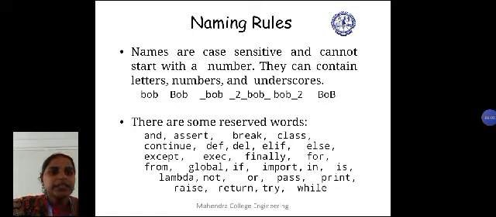The next important thing is naming rules. Names are case sensitive and cannot start with a number. They contain letters, numbers and underscores. Here are some examples for the naming rules. We can't use reserved words.